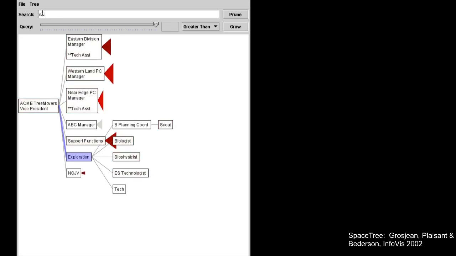So right now, I just paused it. The demoer has typed in SCI for science, and it has highlighted all the places where scientists occur in the org chart. And what it will do is show these red triangles. And what the red triangles indicate is that those are descendant nodes.